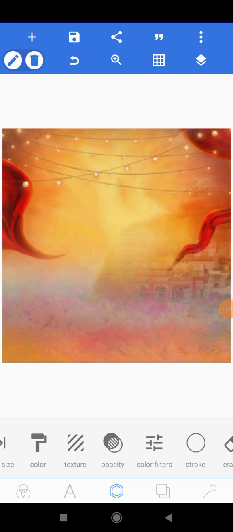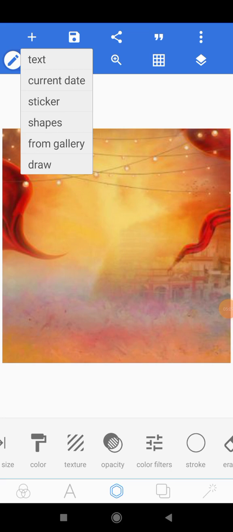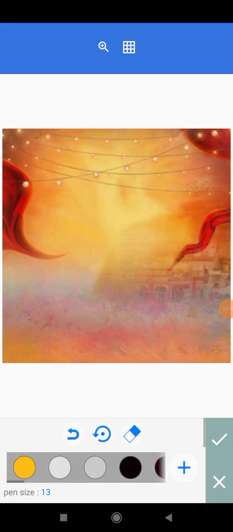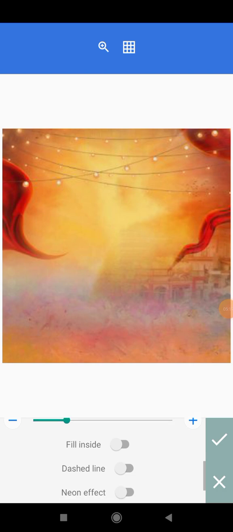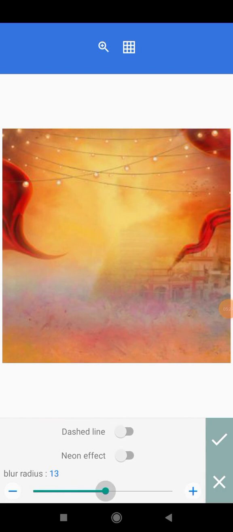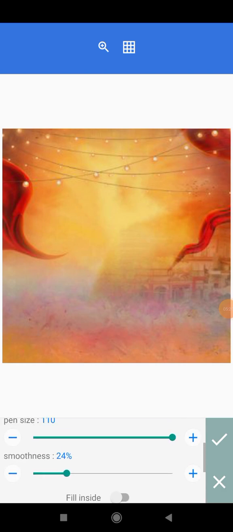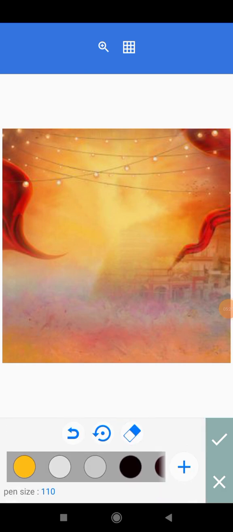So what I did here was to click on this plus button. I want to add a background to its down part, so I click on draw. Then increase the pen size to the highest, 110. Also increase your radius to the highest, that's 25 actually. And then choose a color. I choose this black here.